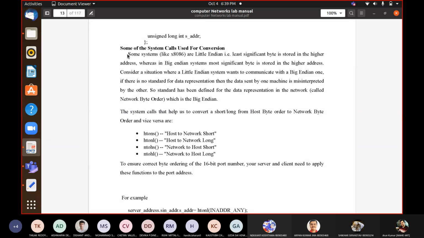To convert it, there are several functions, system calls, which we can invoke as and when we require. Suppose you are a host and you want to send something to the network. You are not aware of who the next party is. So what you will do is host to network: H2N short if the data type is short, and host to network long if the data is long.